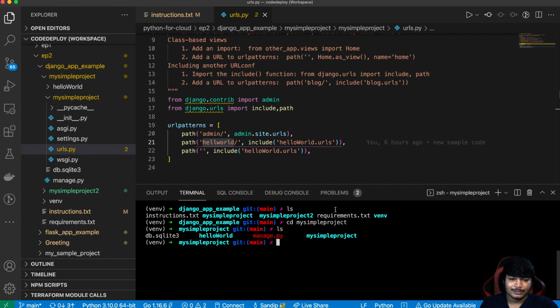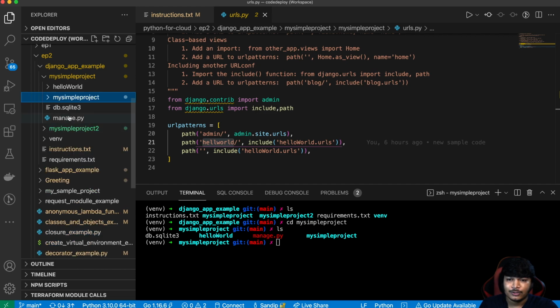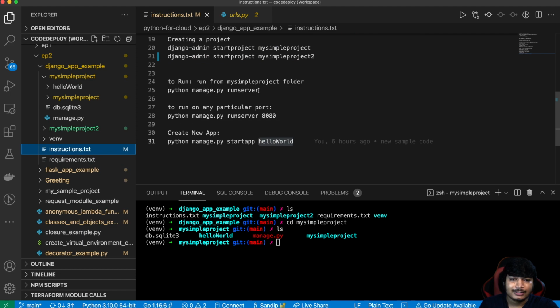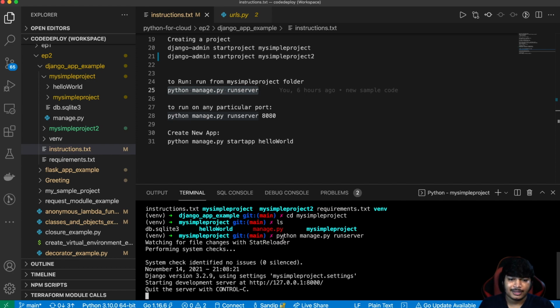Okay, now let's move inside this. We are already in manage.py. Now to run this project, we have to simply run python manage.py runserver. Okay, so let's do it. Now let's run it, and now it started. So it's running on this particular URL.